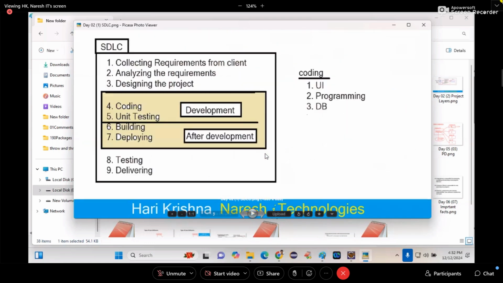And then next, now we come to the project development. As part of project development, we have the software development lifecycle. Every project is developed in 9 phases. First one is what? Collecting requirements from the client, analyzing the requirements, designing the project, coding, unit testing, building, deploying, testing, delivery. Now, as part of this, as a developer, you are involved in how many parts? 4 parts: coding, unit testing, building, and deploying.